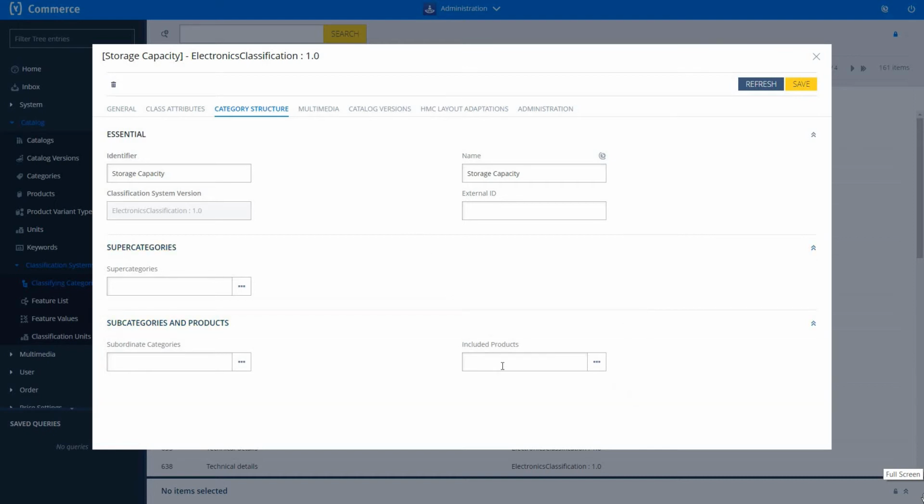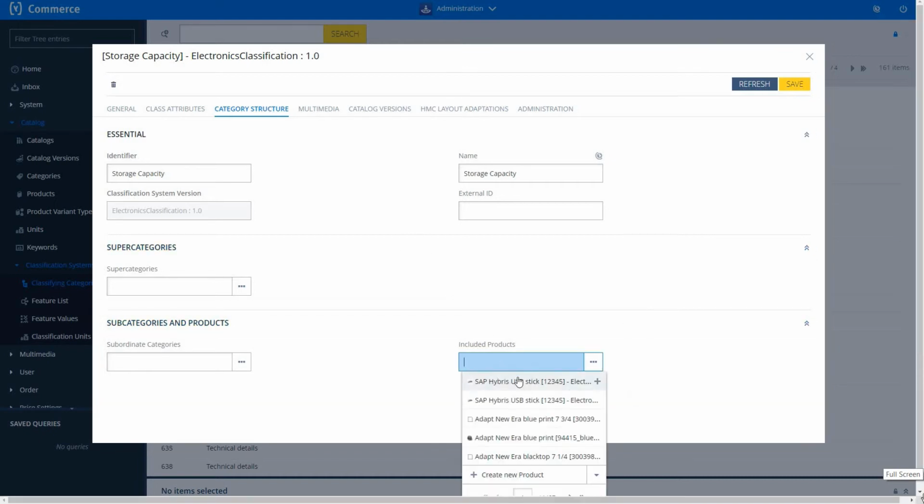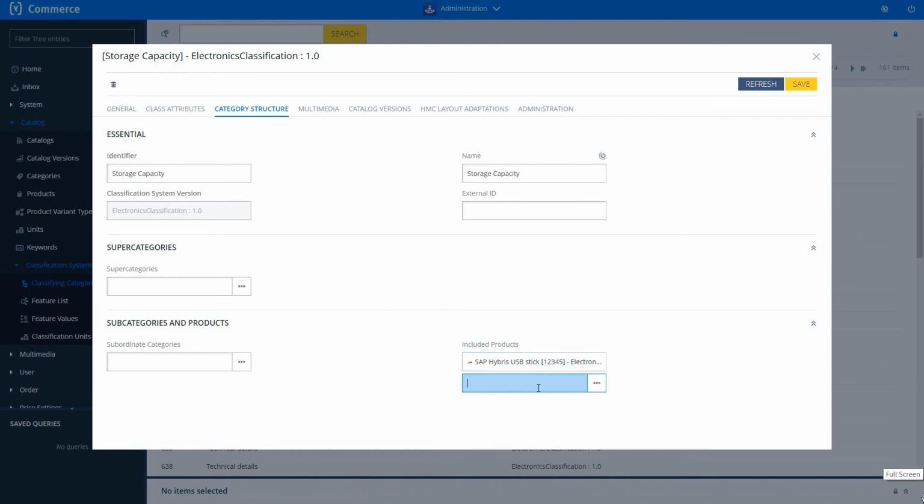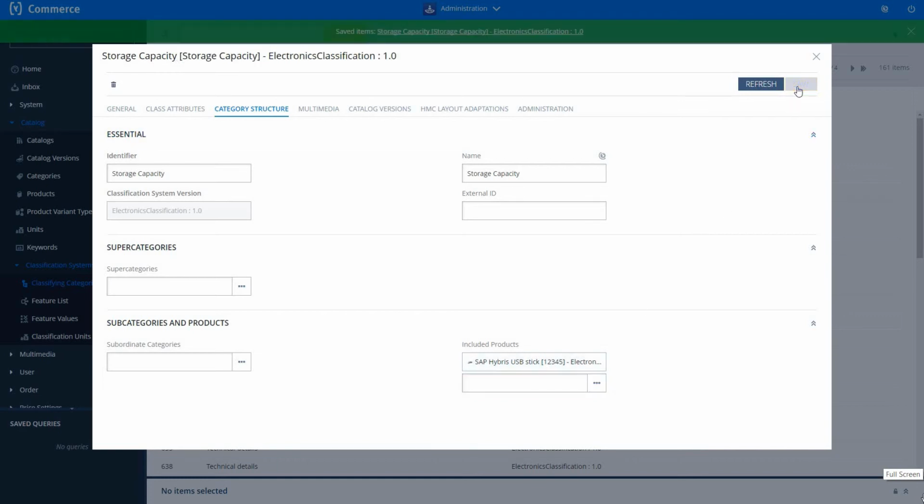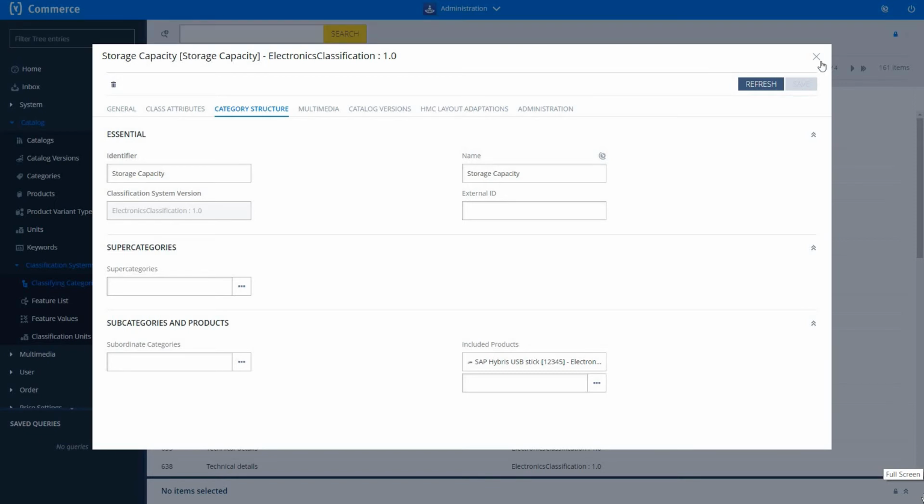I'll click on the Included Products field and select the SAP Hybris USB stick. As usual, I'll work with the staged version of the product catalog. I save all the changes. I can close the Storage Capacity Classification window now.